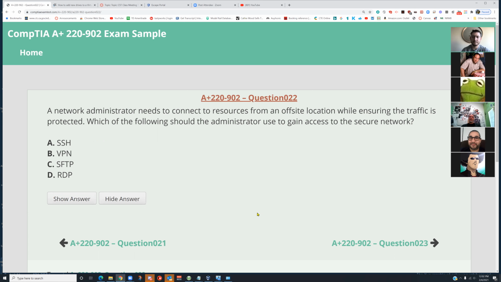All right, a network administrator needs to connect to resources from an off-site location while ensuring the traffic is protected. Which of the following should the administrator use to gain access to the secure network? VPN. SSH. VPN. Yeah, I'm trying to think, are they referring to SSH or VPN? I think they're talking to the network, so I think that would be VPN. I think they'd have to be talking to a specific server for SSH. Does everybody agree on that? Off-site location, VPN.